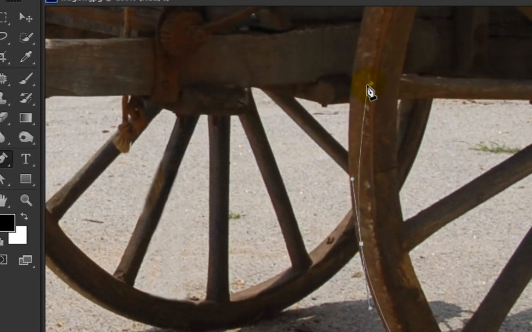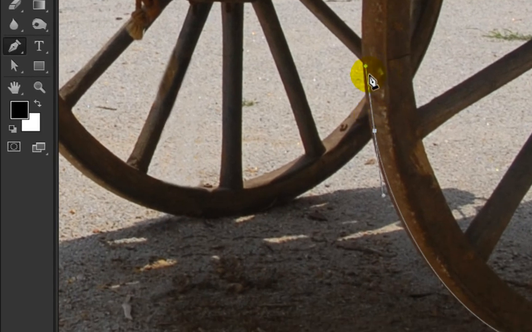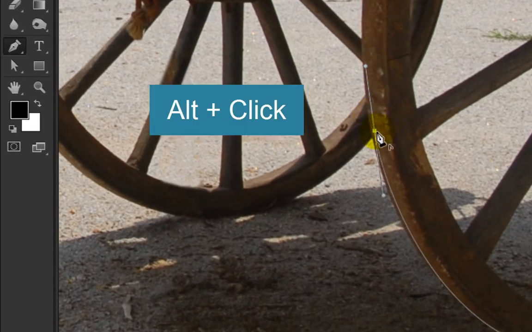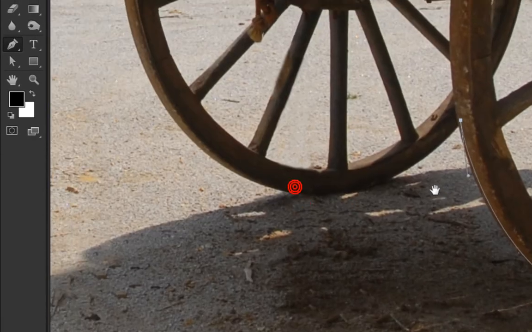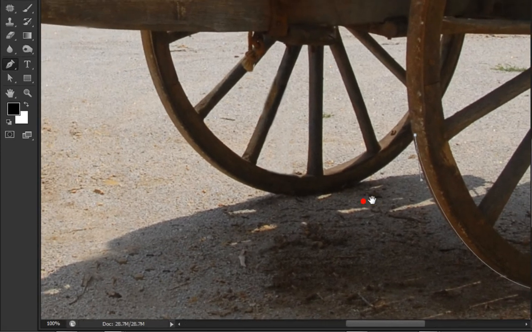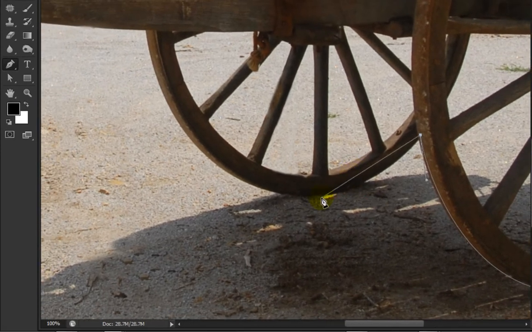The handle is there if you want to continue with a smooth curve path. So in order to get rid of the handle, I'm just going to hold down the Alt key and click onto the anchor point, and the handlebar is gone. So I'm just going to use the spacebar, shift the canvas slightly to the right, and continue from here.